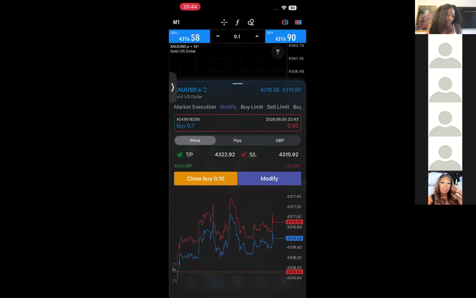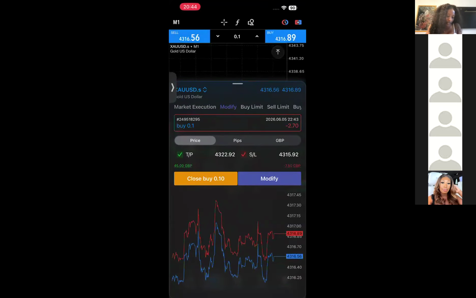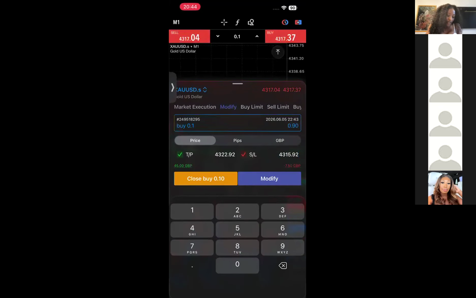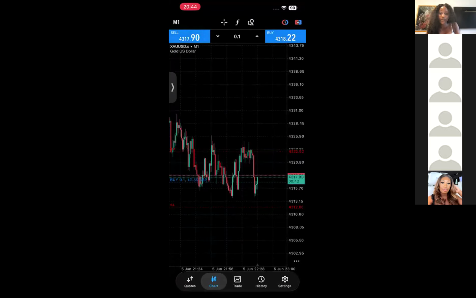TP, let's put our TP at 4322. We can leave it at that. Yeah, the market is still there. And then let's put our stop loss at 4312. Right? What do I do? Click on modify. I'm in the market already. I just did a market execution. As you can see, currently the price, my position is actually in profit.